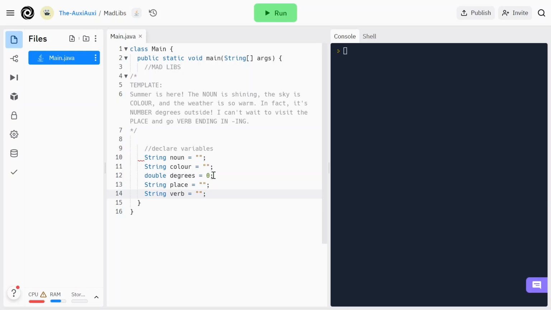Okay, so now we have our variables declared. We can start taking input from the user. And if you need a bit of refresher on how to get input, check out the first lesson where we talked about input and output. So if you remember, input requires a scanner. So let's import a scanner from the library.